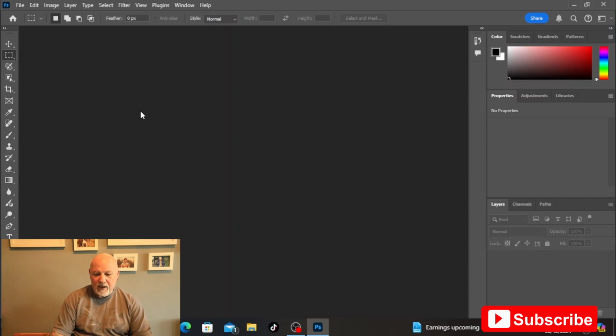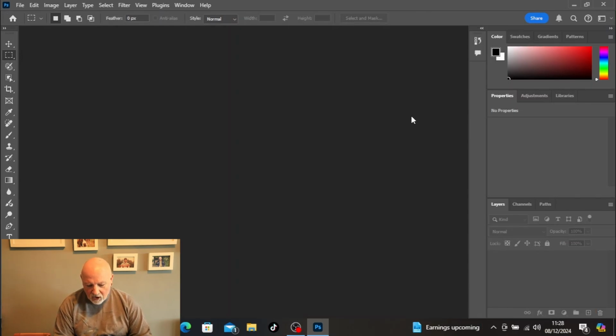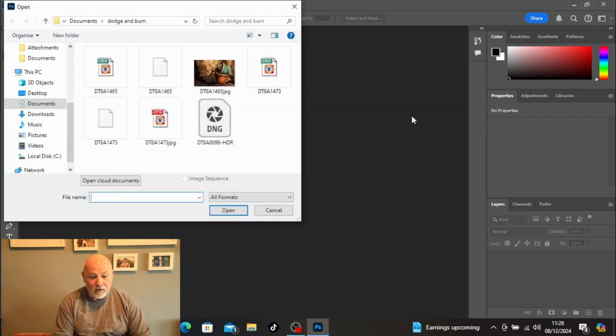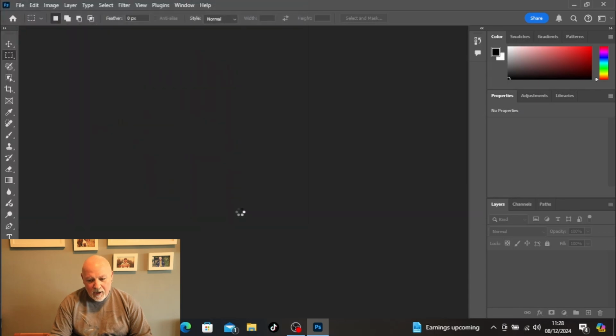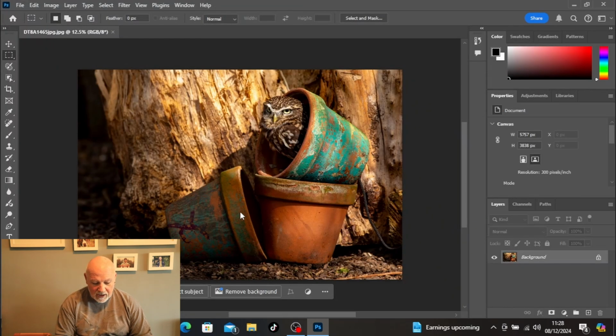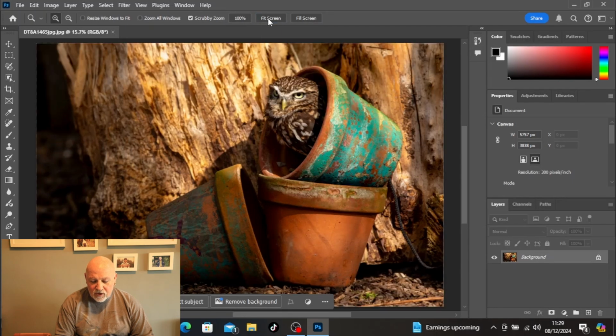So we're going to open up our first image, which is a beautiful little picture of a little owl that I shot a couple of years ago in some plant pots. The image is absolutely lovely. I do love this image. I've just opened up the JPEG file. I did a little edit on it in Camera Raw earlier, so it's just a JPEG now to get on quicker. And as you can see, it is a beautiful, beautiful little image.